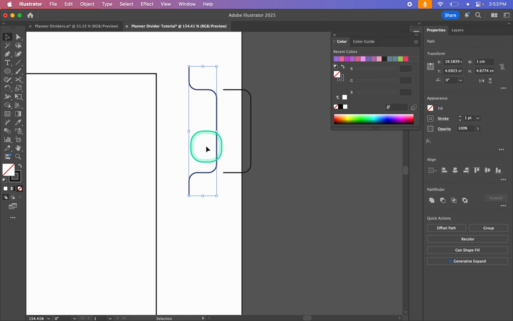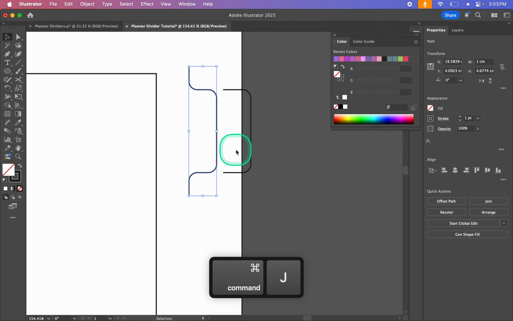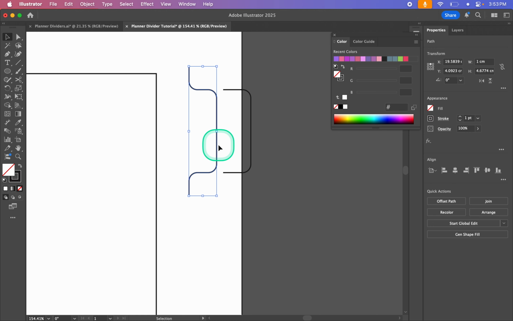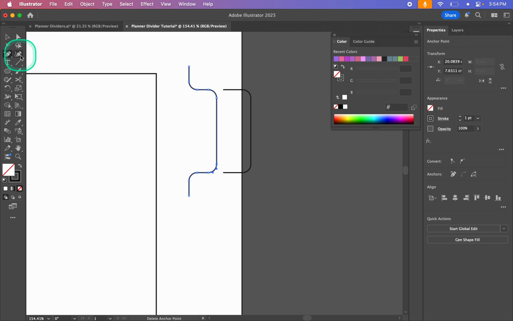And then we're going to join it using Command J. And if you want to, we can also use the minus or the delete anchor point tool to remove this extra anchor point we've created in the center. So I will do that now. You can use that by hitting the minus key on your keyboard and then just removing it.